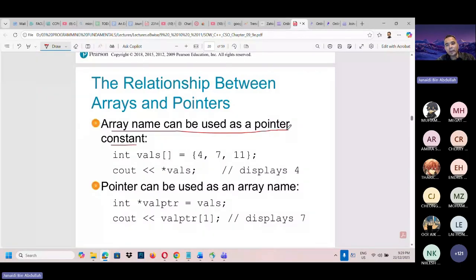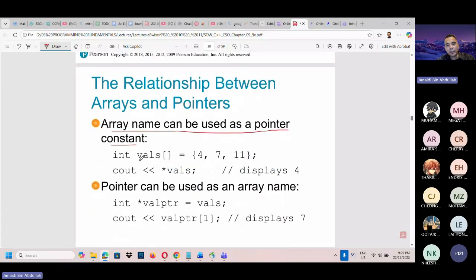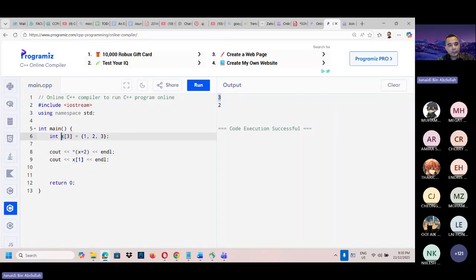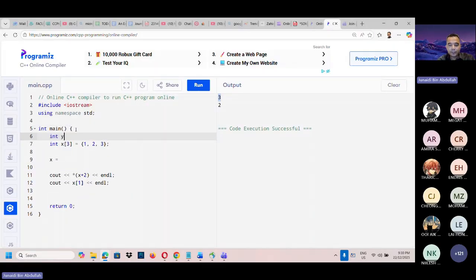Why is it called pointer constant here? The reason why it is called pointer constant is because we cannot change the value of the pointer once we have created an array. So for example here, x is pointing to the first location, right? If I want to change x to point to some other location, maybe I have here y, and I want x to not point to this array anymore, let's point it to y, for example.